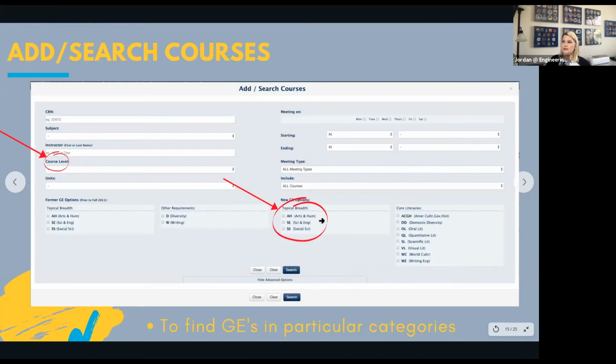When looking for GE credit for the College of Engineering, again, you're going to be looking for classes with arts and humanities and social sciences. You can certainly add courses that have science and engineering credit, but you don't need any additional credit in those areas if you're going to complete an engineering degree. And you can go back and look at our GE webinar for more information about that.